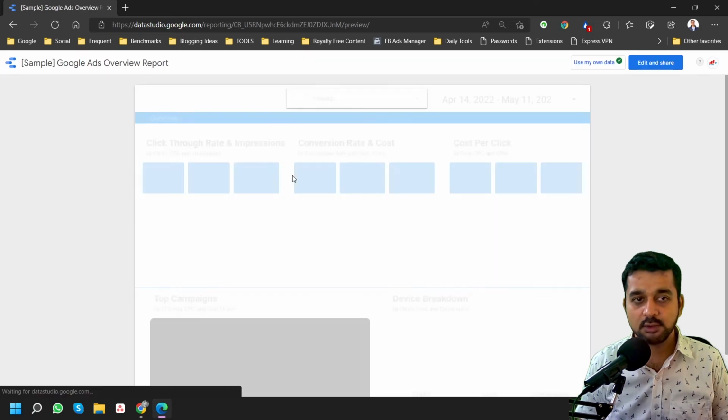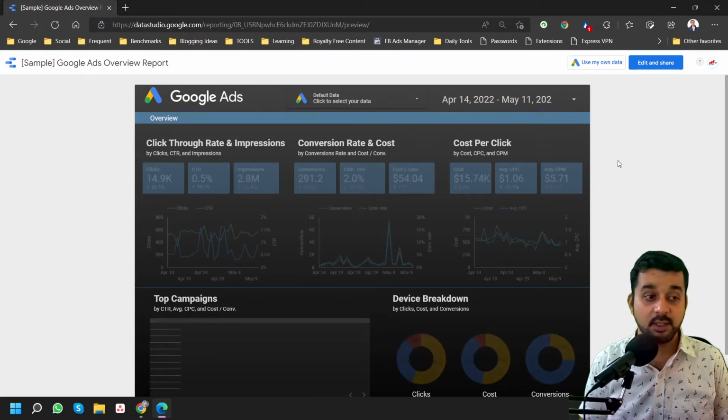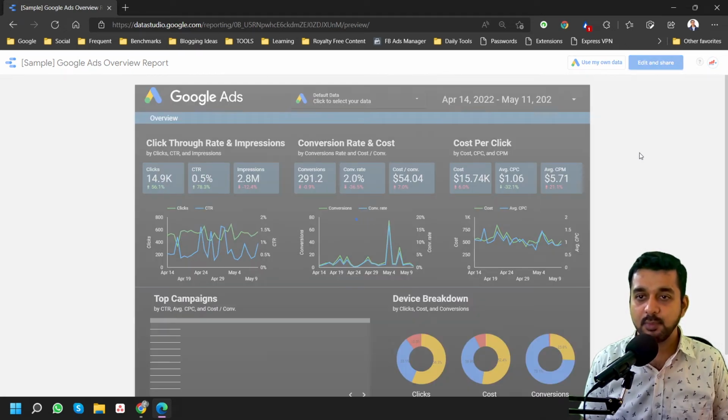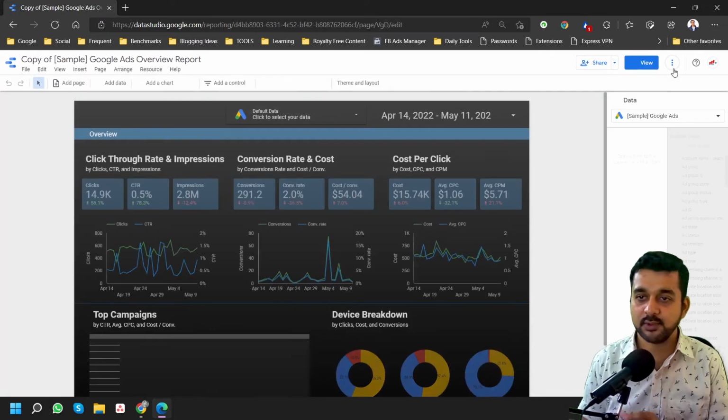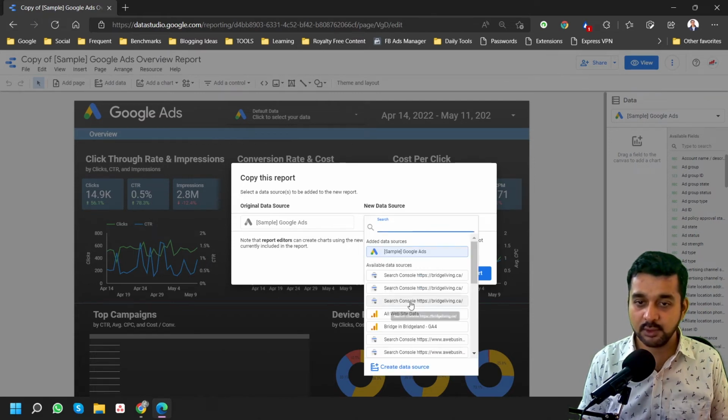Let's see how we can do this. We'll not change the data here. We'll try to make a copy of this, the same process that we followed. So we'll click on edit and share, and now we'll make a copy of this. Make a copy, and now it will ask you for the Google Ads account. So here you can select create a new data source.